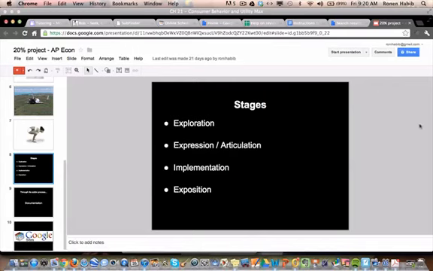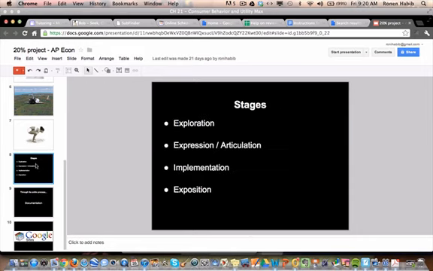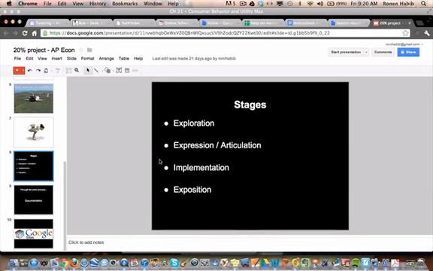The first thing is you need to remember that our project is really broken down into stages. There's the exploration stage, the expression and articulation stage, the implementation stage, and the exposition stage. And each stage, essentially, you need to document. Okay, and the Google site will help you document that.